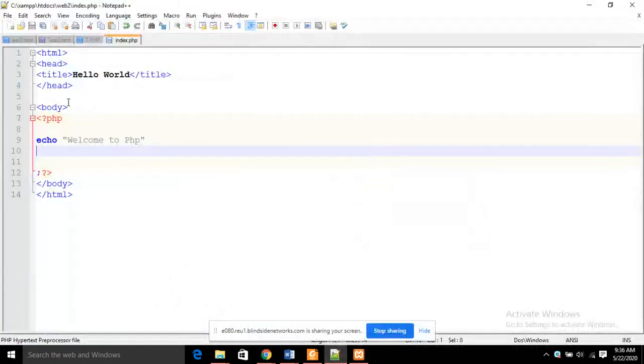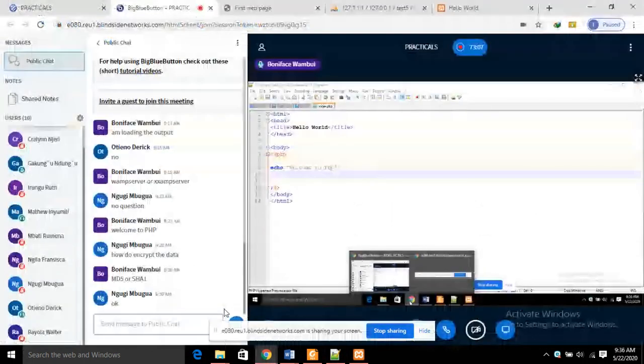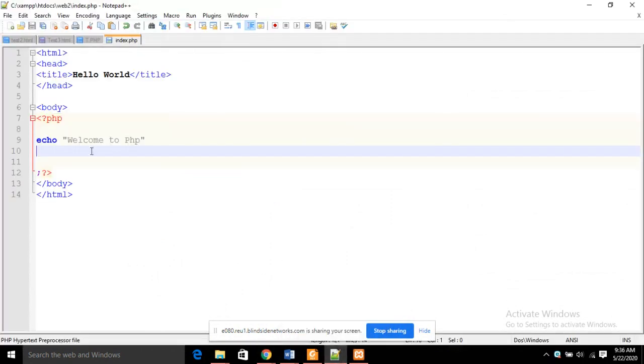There is a program. Now we have to get back to our browser here, and we just refresh it. It is here. Welcome to PHP. I hope you can see this one. This is the output. Welcome to PHP. That is the output, and this is the code. That is how you write the first PHP program.